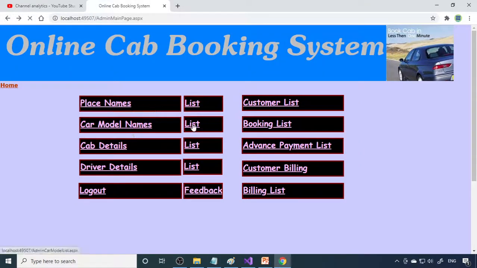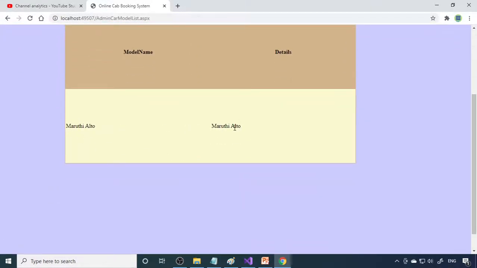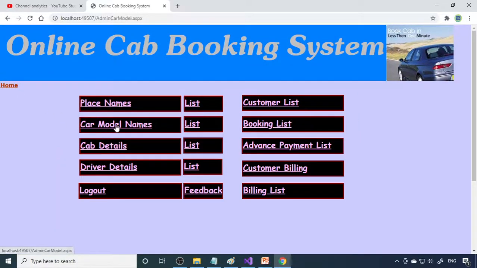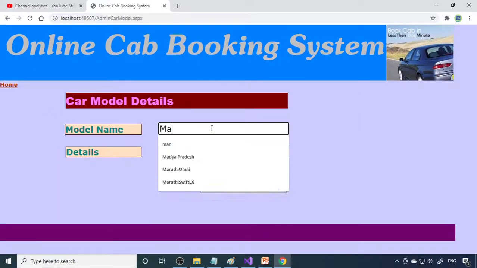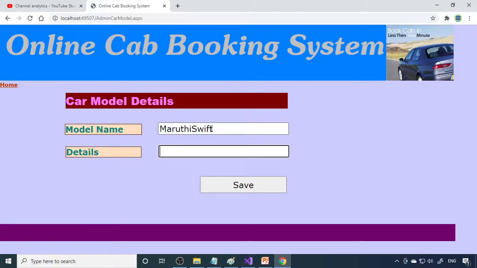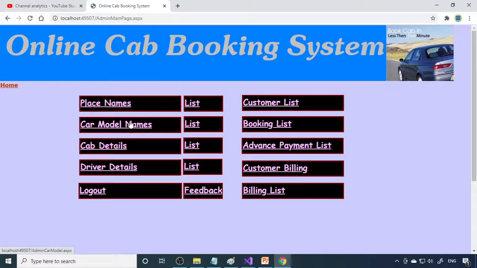Next is the car model. So what models are there? You have Maruti Alto. In the same way, if you want to enter Maruti Swift, you can write Maruti Swift. Then you need to write more about that. So this is a new model car. Whatever car models are available in your company, you need to enter here.